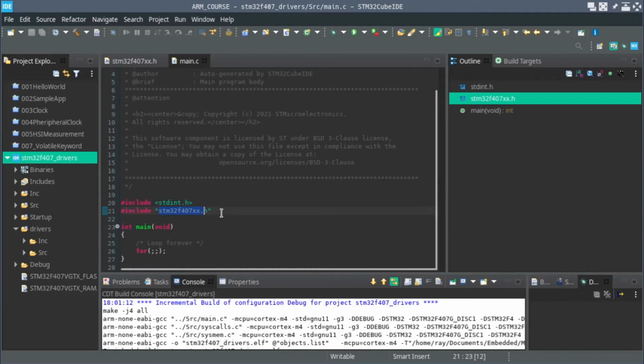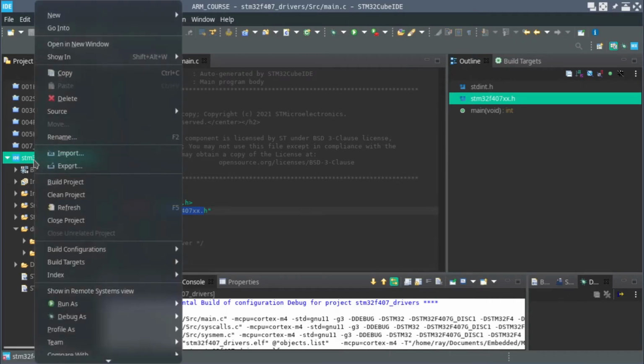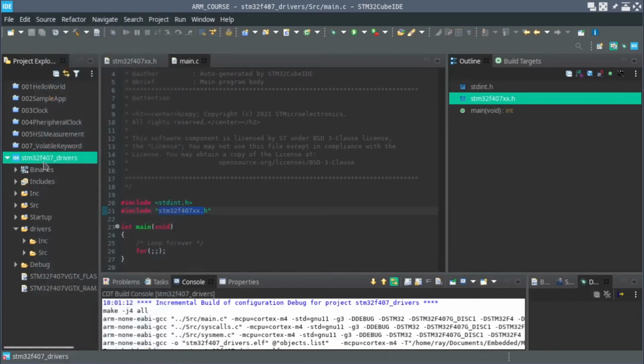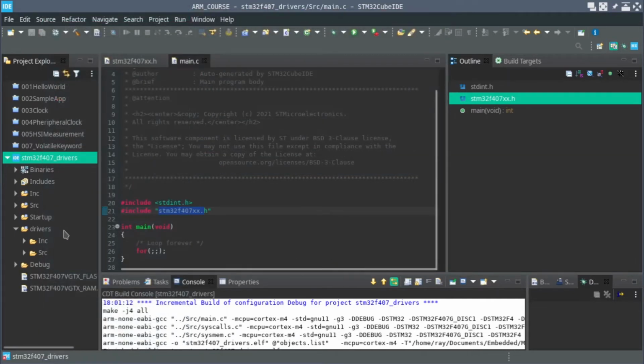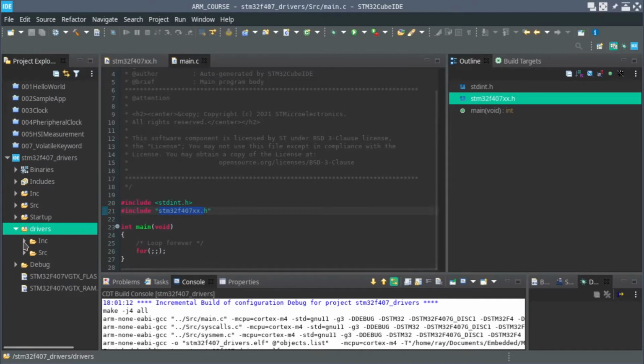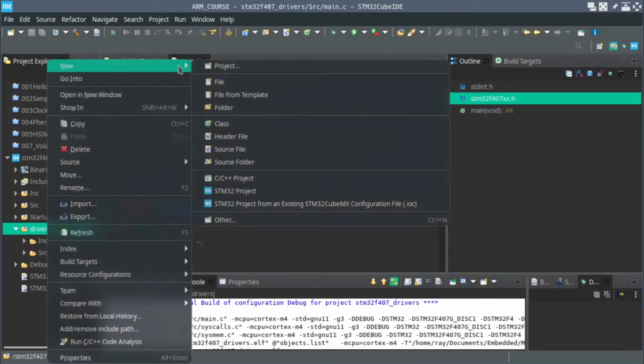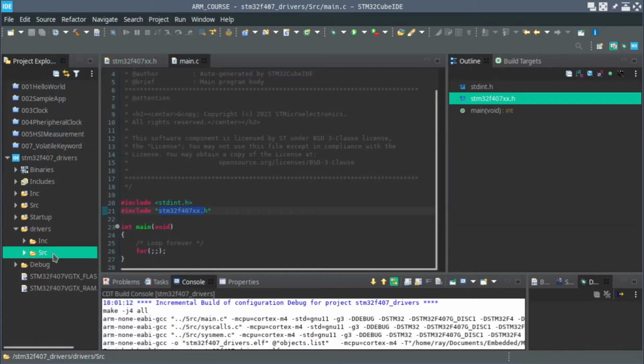If you want to create such a header file, you can create a folder in your current project. It is the STM32F407 driver project. You can see the drop-down menu is activated and you can see all the folders inside that project. Right click, go to new and create folder, and I named the folder drivers. Then I created two subfolders by selecting that folder and doing the same process again. Here you can see the include and source folders.